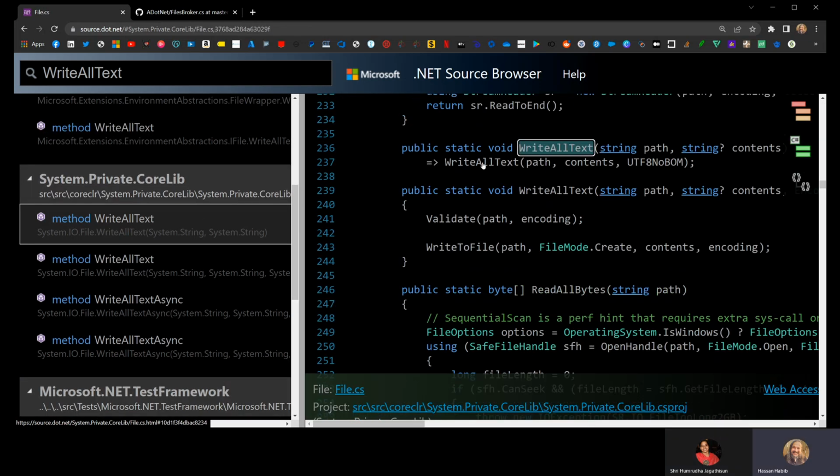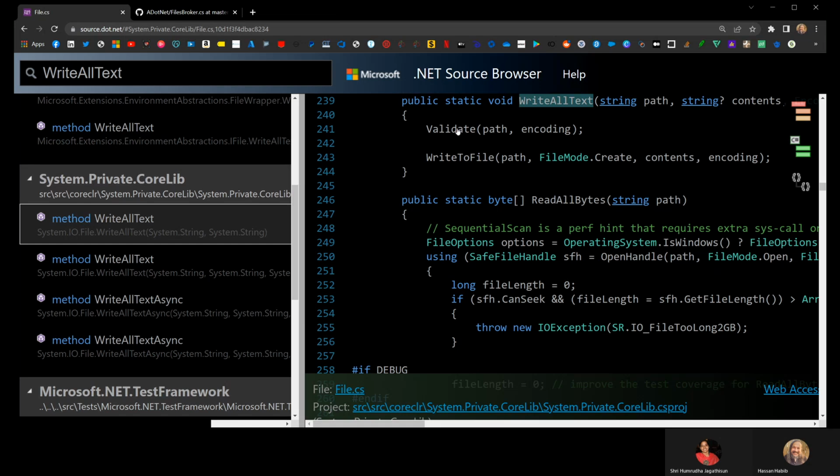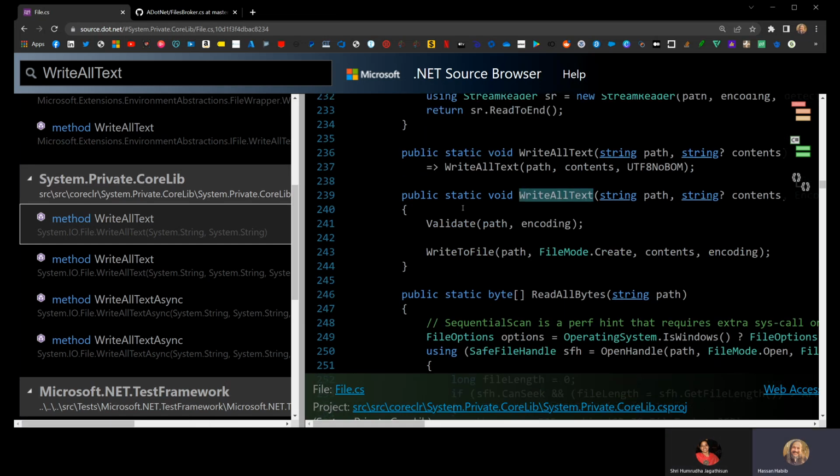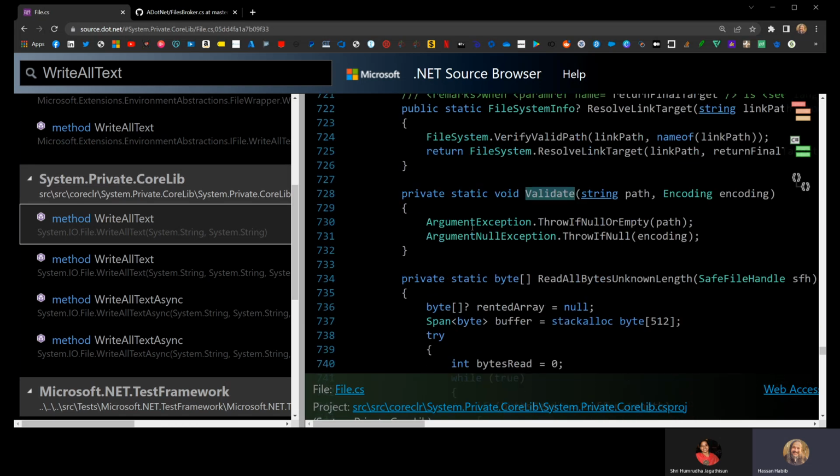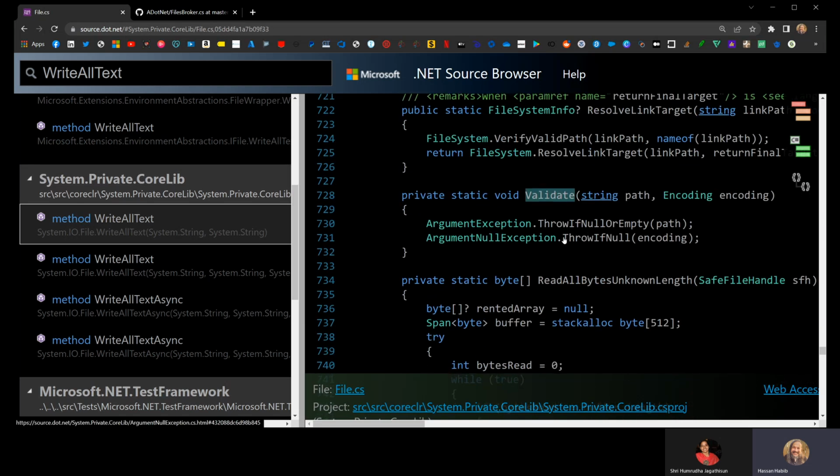Private core lib, write all texts. Validate. There you go. This is the one, right? So let's see, validate and then write to file. Okay, what is this validate guy? Look at this.